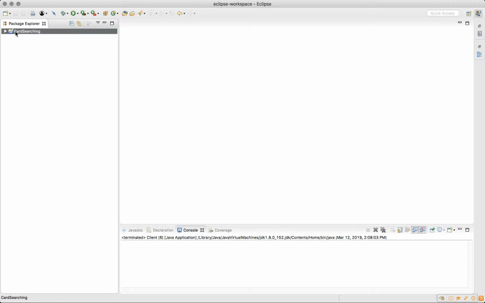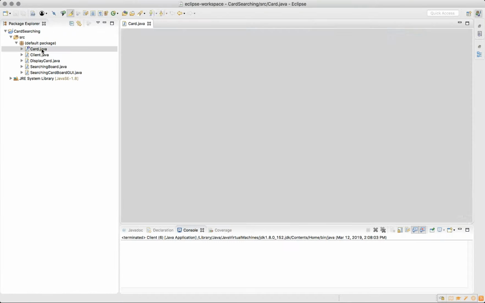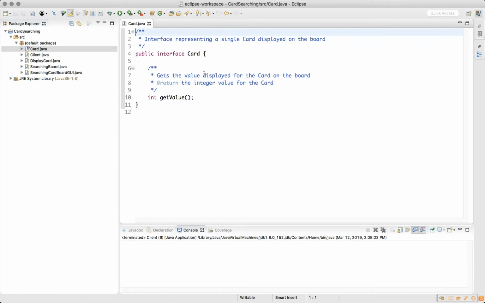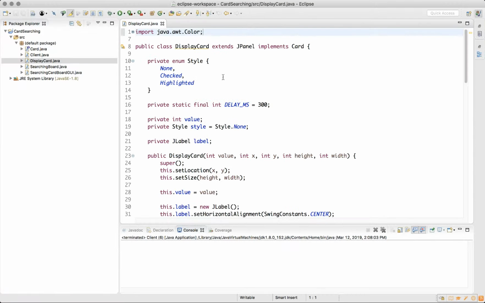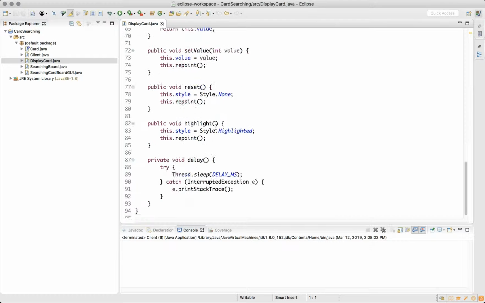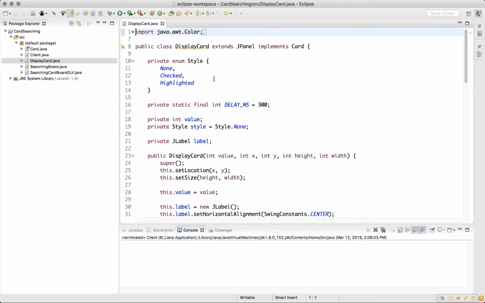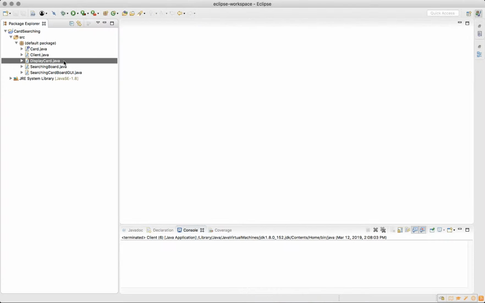That project now should show up in Eclipse. If you go into the source folder, there are a number of files. There's the card file. It's essentially an interface, and that interface means that card objects have a get value method that got written for you. It's not something you're going to have to do. There's a display card method that, again, got written for you. These are all things that help us with the graphical interface. So this is stuff that got done for you.